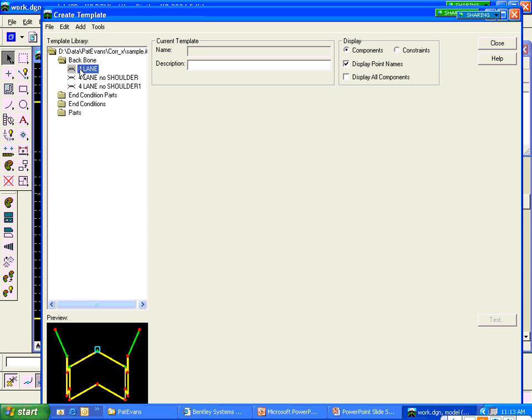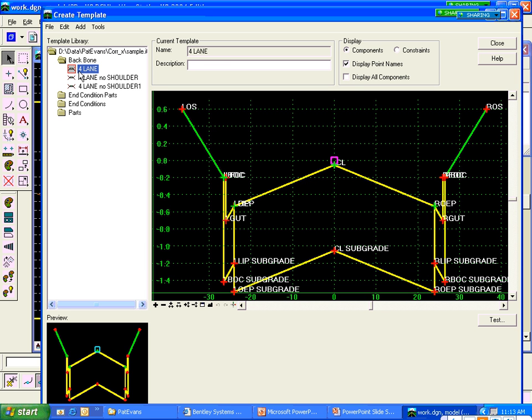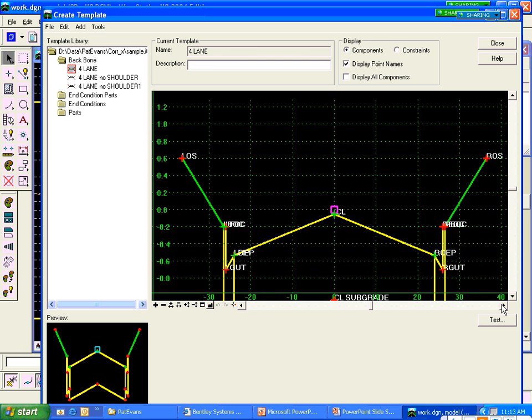So I want to start out with this typical section right here called 4-lane, and I want to add some end conditions to it. I'm just going to come over here to the right side. You've got these buttons down here on the bottom left of the screen where you can navigate, and these will come in pretty handy. You can zoom in and zoom out, zoom the Y direction, Z direction, fit, and window areas and things like that. You also have the slider buttons here, so we'll utilize the sliders.